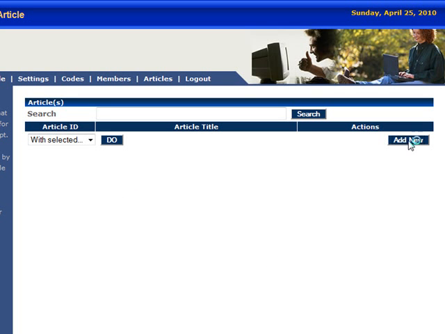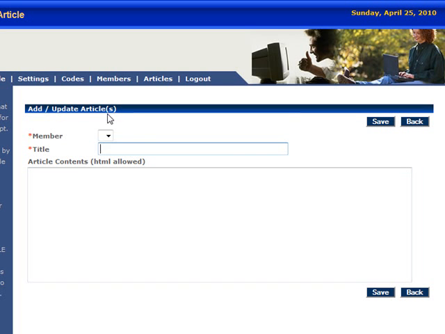So I'm just going to add a new article just to show you. At the moment there's no member allocated because we don't have any members, but if I had members signed up at the script, if I click this you'd see members here to allocate, but you want to leave it blank and you'll see later on who it is allocated to, who chose it.